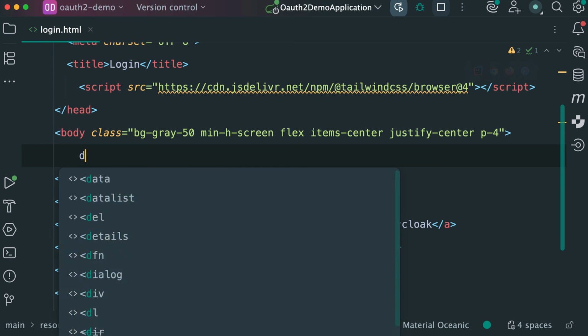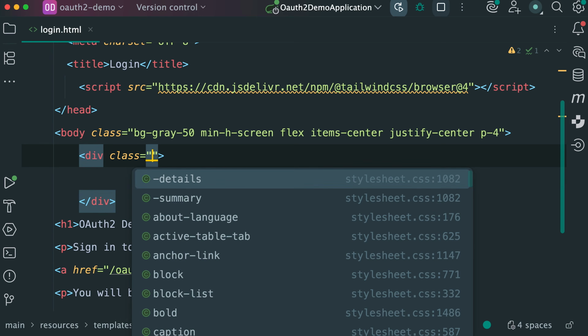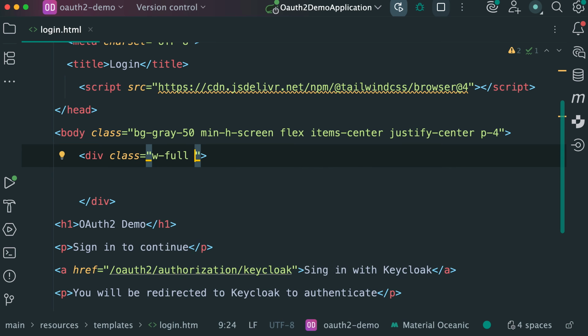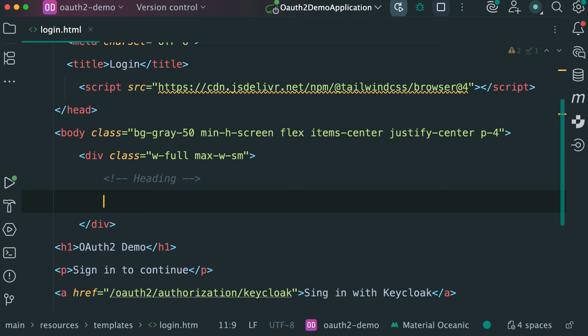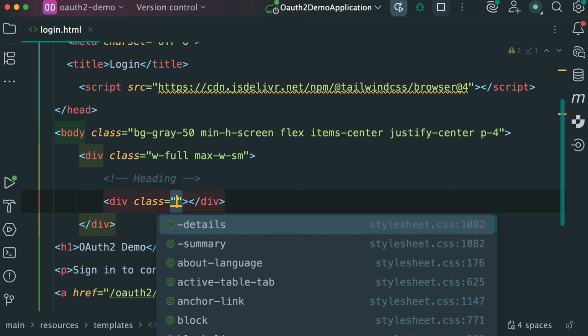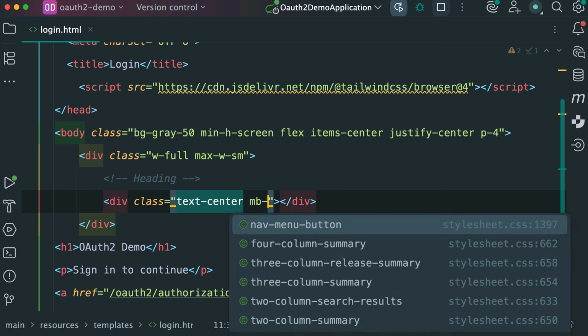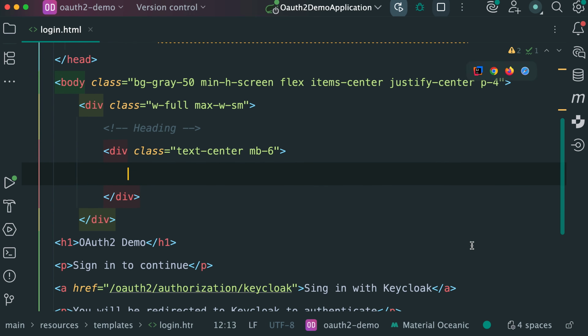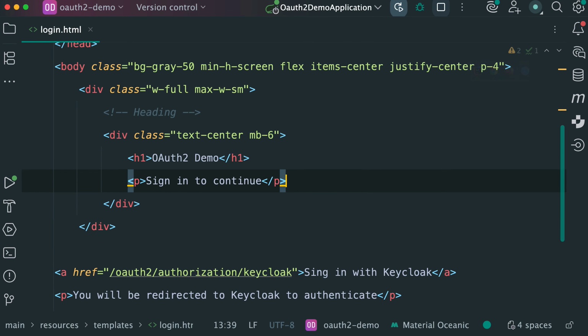Inside the body, I am adding a wrapper div. Here, I will add a class. Make it full width and also add a maximum width of small. Inside this, here we will have our heading. I will put the heading inside a separate div. Add some classes. Text center. Provide a bottom margin of 6. Inside this heading div, let me move these two elements, the h1 and the p tag.